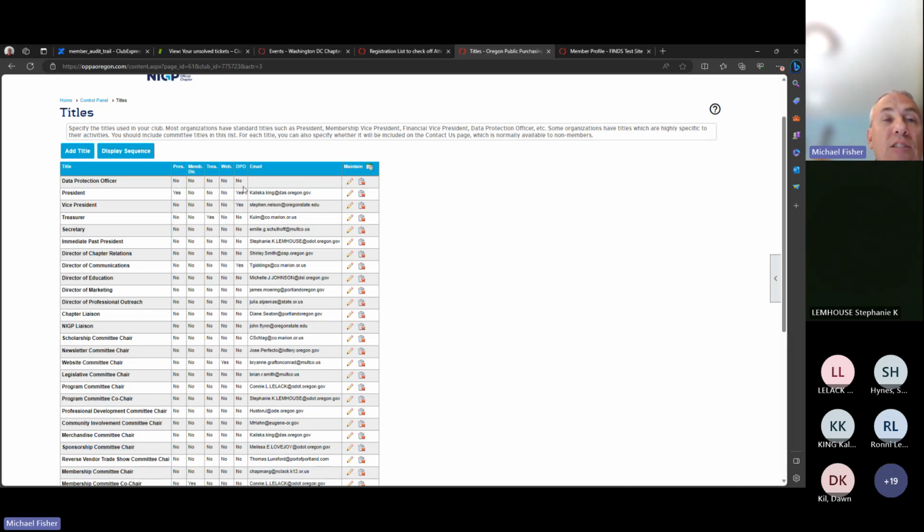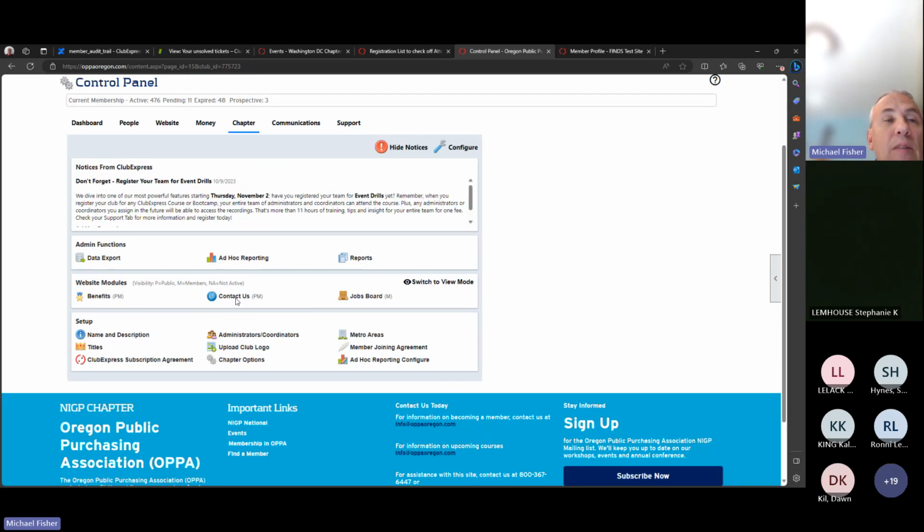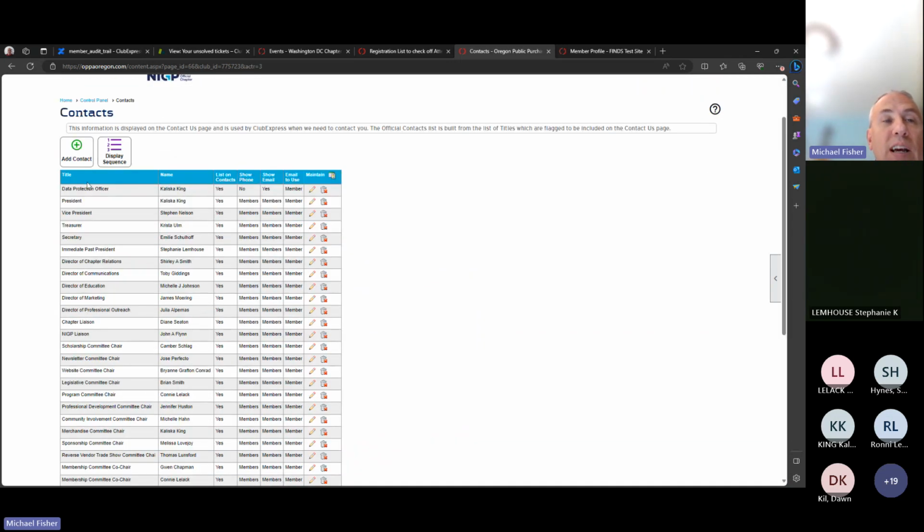So it's important that you only identify one yes. In this case, if there's only one yes in the column, but you want it to go to multiple people, you're going to go back to contact us and say, okay, right now, Kaliska is the data protection officer. I'm going to add a new contact, also as a data protection officer. And then they will both get the notifications when some DPO related issue comes up. Does that make sense?